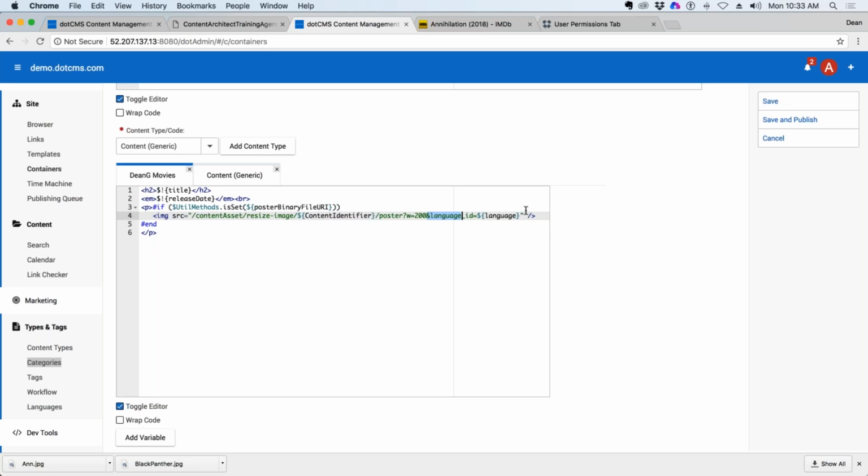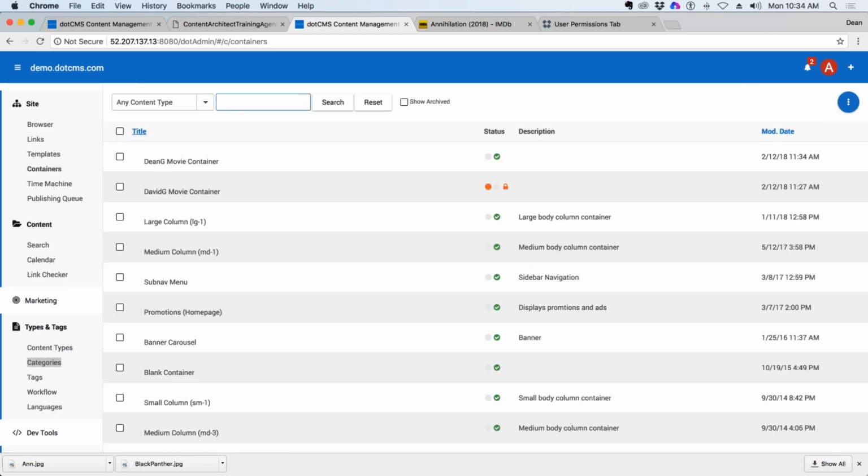Okay. Everybody good? Ready to save and publish? Okay. Save and publish. And now we have our movie container. All right. Now we need to create a template that uses the container. And David, be careful. It looks like you did save instead of save and publish. So make sure you save and publish your movie container.